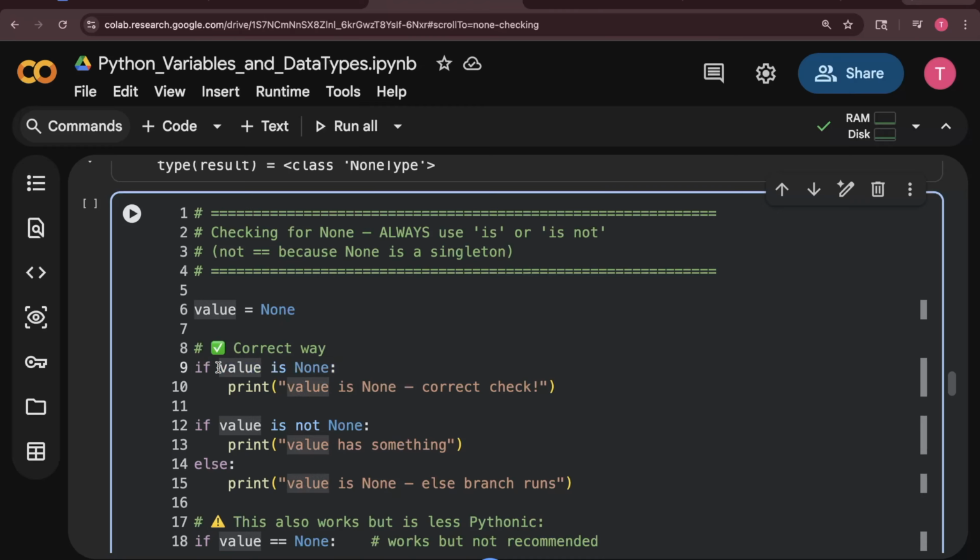So if and else, you guys know, if means if it is true, good. If it is not true, it is false. So I am saying if value is None. So is, again, is also a Python inbuilt operator that we can use to check. So I am saying if value is None, again it is true, value is None, it will print value is None, correct.